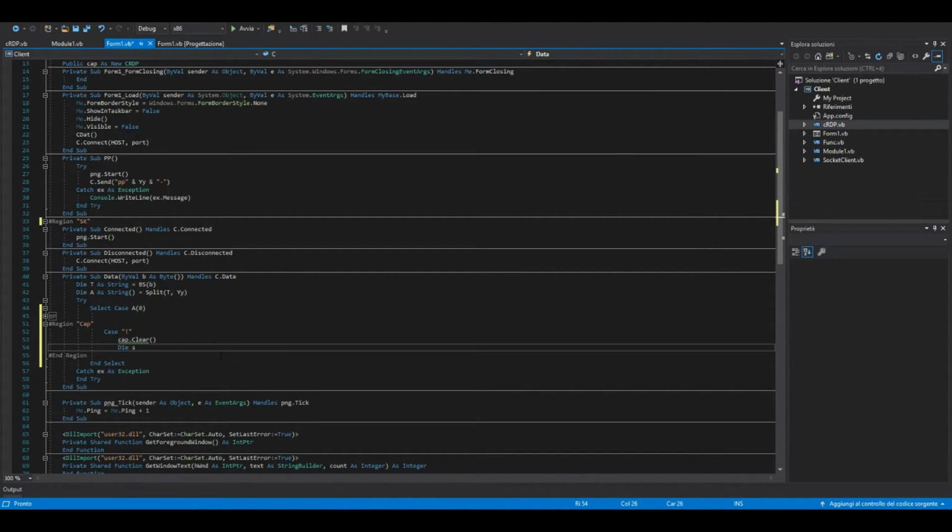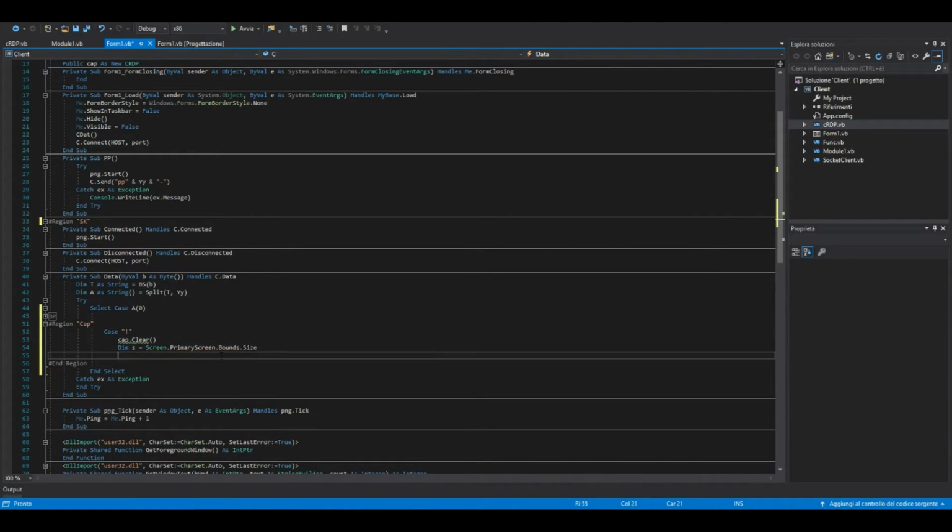Now we can say dim s equals screen dot primary screen dot bounds dot size. So basically we are just retrieving the screen resolution and sending it back to the server, and this will allow the server, on the GUI of the RDP, to choose the resolution or to adjust the picture box by the resolution we just sent.